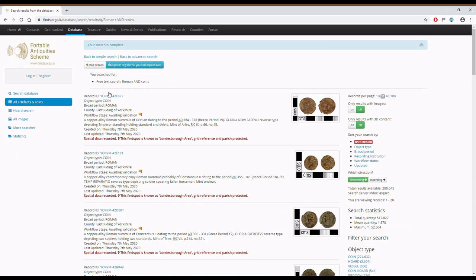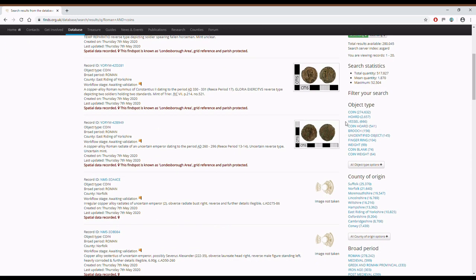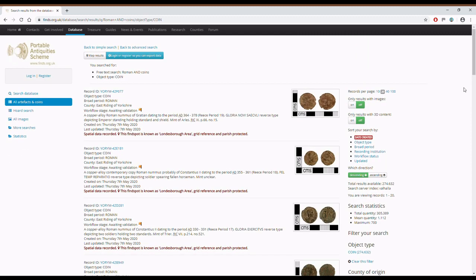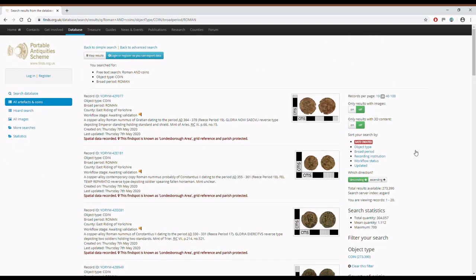Typing Roman and coins into the search box brings up all of the records containing both of the words Roman and coins. Essentially, this will be all of the Roman coins on the database, but in reality, you'll get some extraneous records because it searches for these words anywhere in the record. But you can use the filters on the right-hand side to remove the records you don't want.